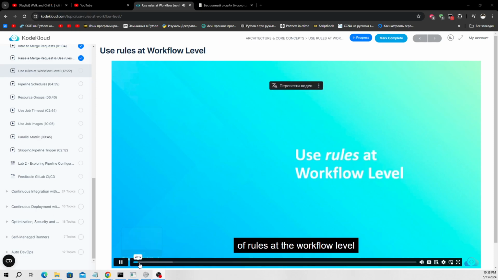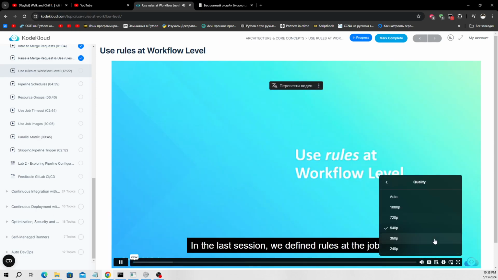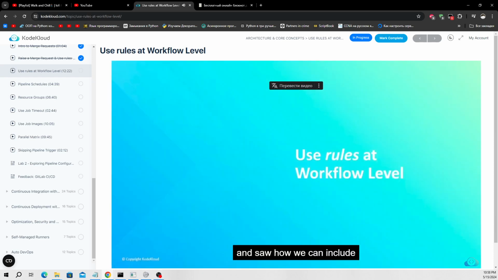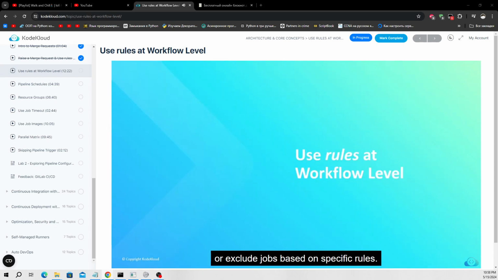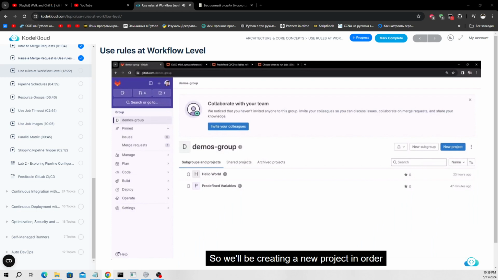Make use of rules. In the last session, we defined rules at the job level and saw how we can include or exclude jobs based on specific rules. And in this session, we're going to make use of rules at the workflow level and execute the pipeline based on multiple rules. So we'll be creating a new project in order to explore various other features of GitLab CI.